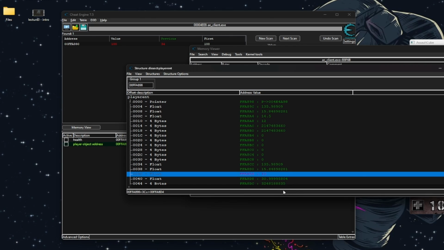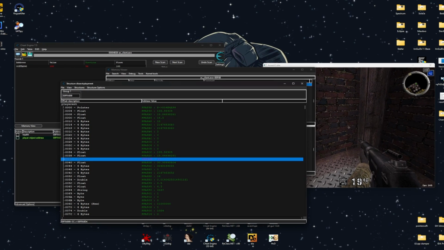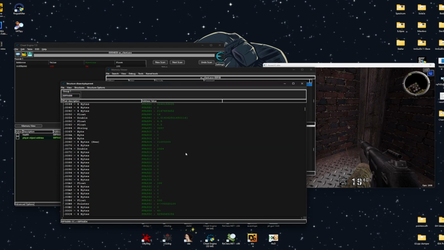So we can see that quite a lot of information can be found here. You can see that we've got 19 bullets right now, so let's see if we can maybe find it in this local player.